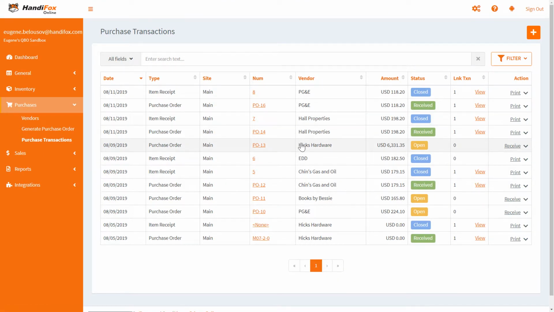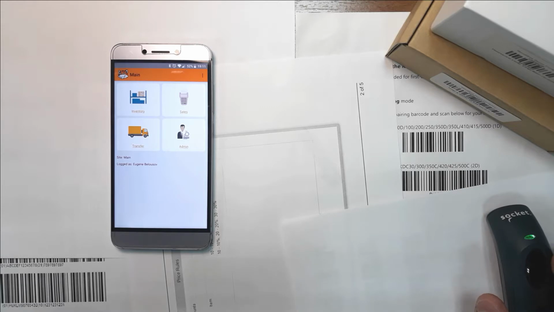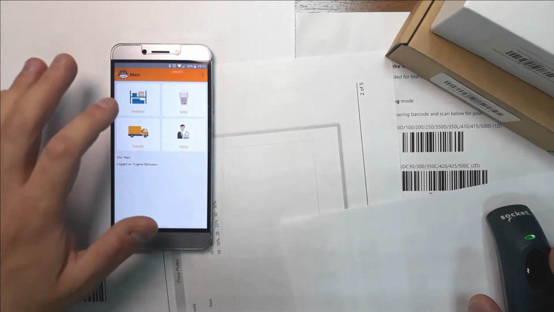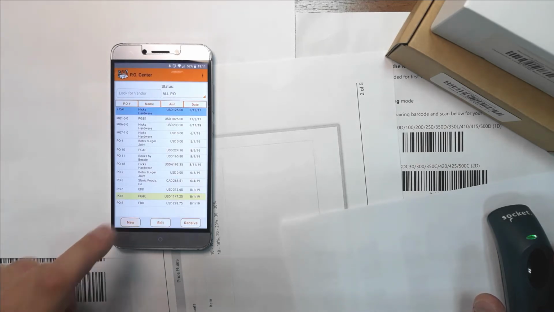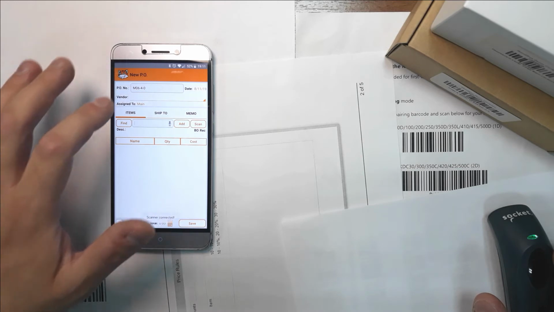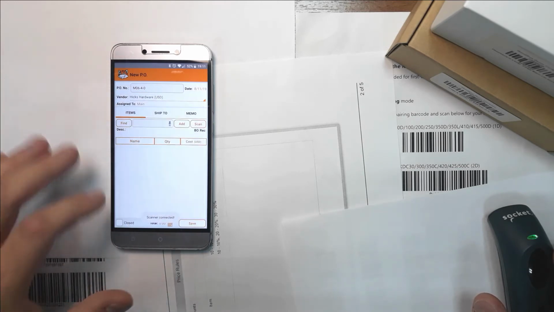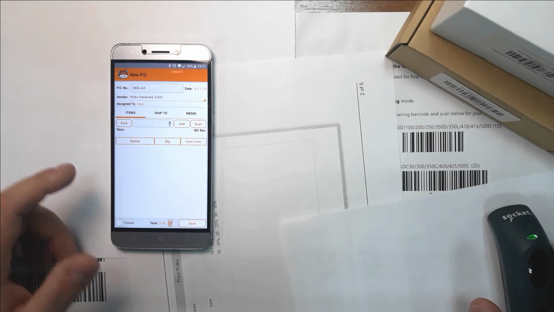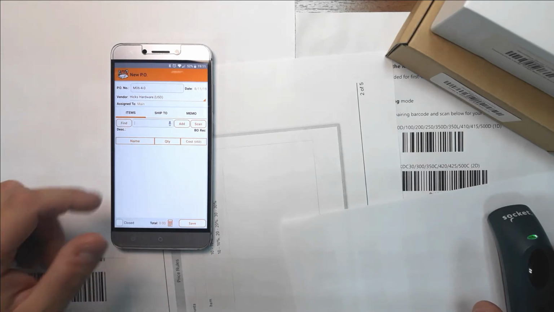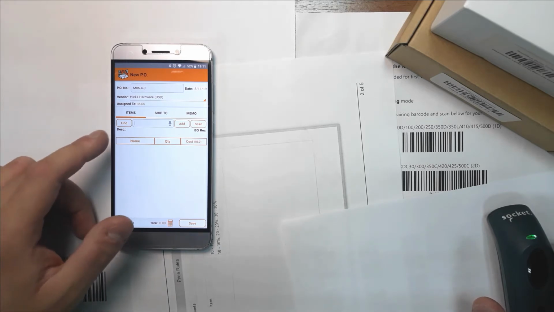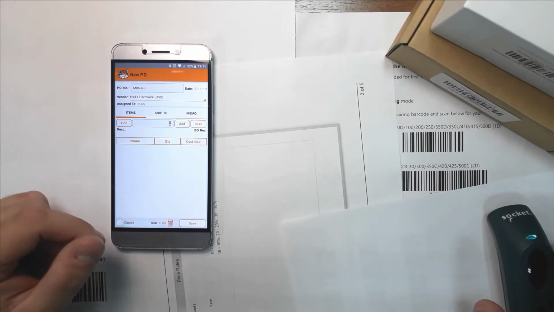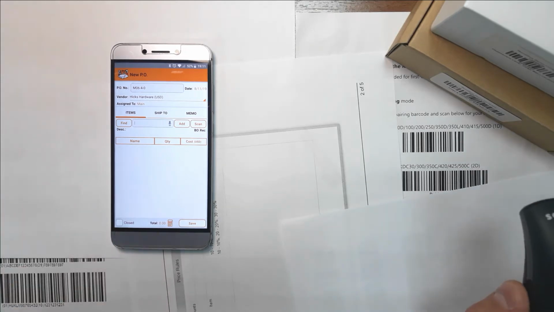Okay, and now I guess let's take a brief look at how all those operations can be done on the mobile device as well. Okay, so to make a new purchase order in the mobile app, we go to Inventory and PO Center and tap New. And here we need to choose the vendor, and the site is just going to be whatever site this mobile device is assigned to, which in my case is main. And as always, we can either scan the items in or choose them manually from a list and enter their quantities manually as well. I'm just going to scan some.